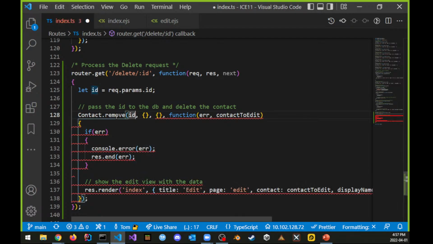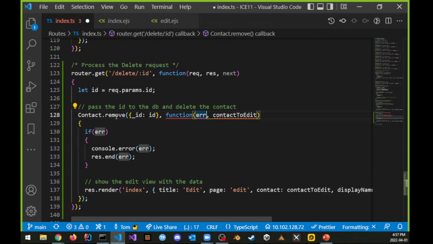But for the remove to function, I need to pass in a filter that looks like _id: id. That's the filter. I don't need all of this, right? And I don't have anything to edit. I just need to pass in an error, like so. So this removes it. If there's an error, good. If not, then the delete was successful.